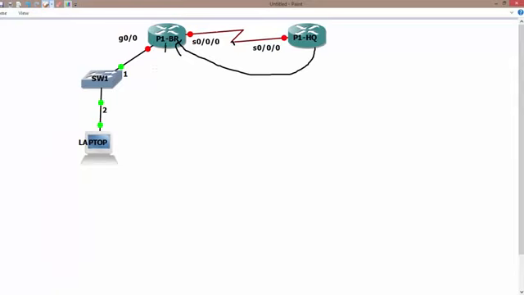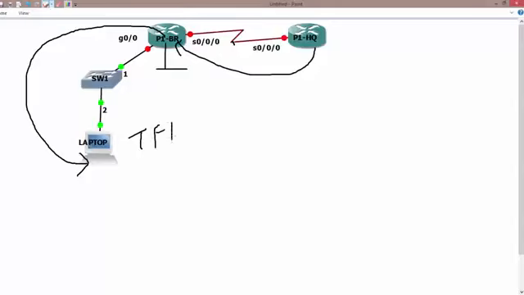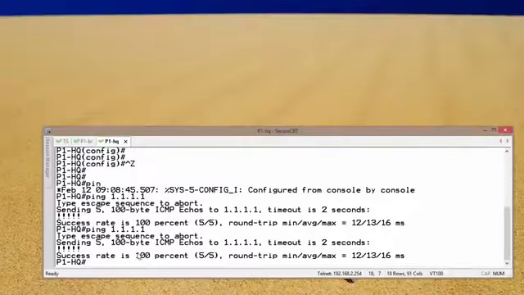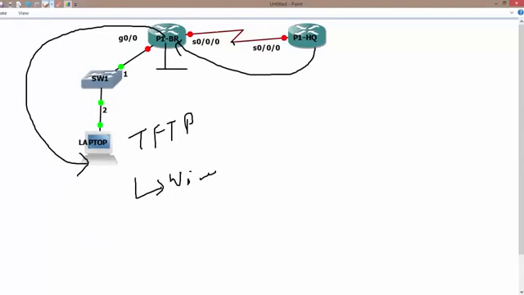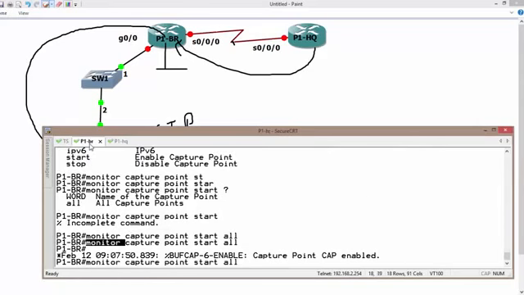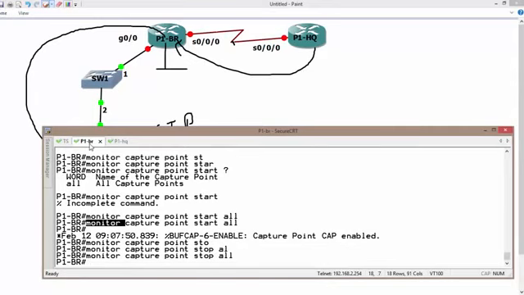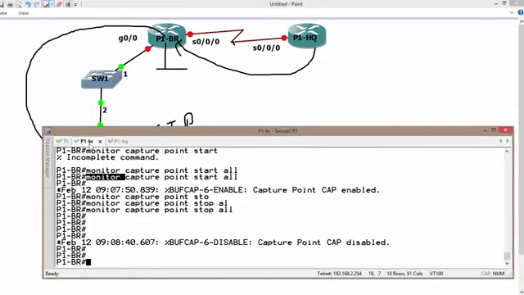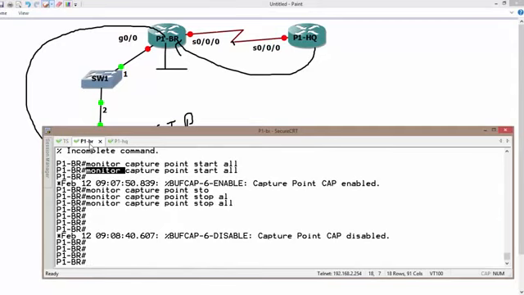Now it is time to stop capturing and export the capture file to my laptop, where I'm running a TFTP server, as well as a tool known as Wireshark, in order to see the detailed protocol information. So the next command is going to be stop. Sorry, this needs to be executed here. Stop all, and there we go.